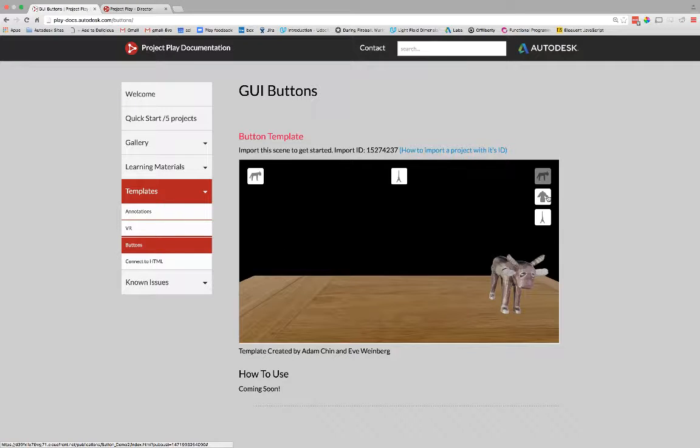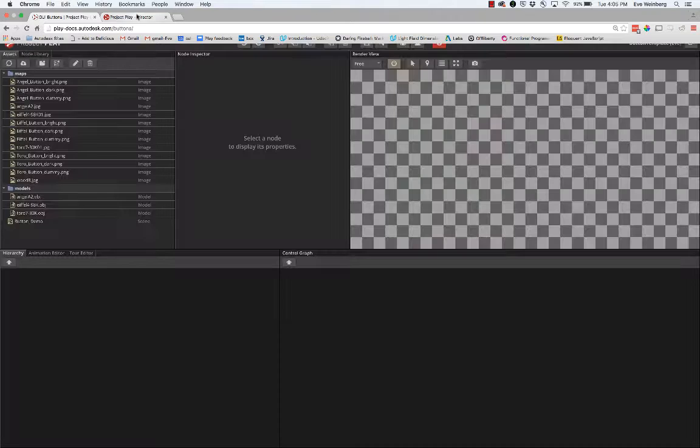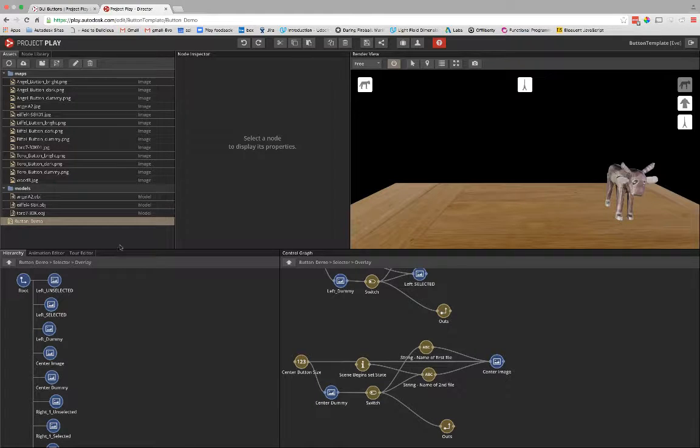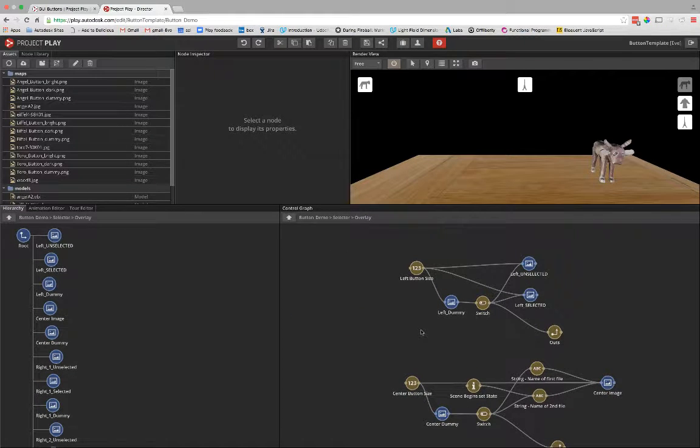All right, so here is the button template project, and you can see there's three different ways of using the button here. So first, import the project ID following these instructions, and then once you've done that, meet us over in the Play Editor. And when you load it up, double-click the button demo scene, and I will quickly walk you through everything that you'll need to change here.